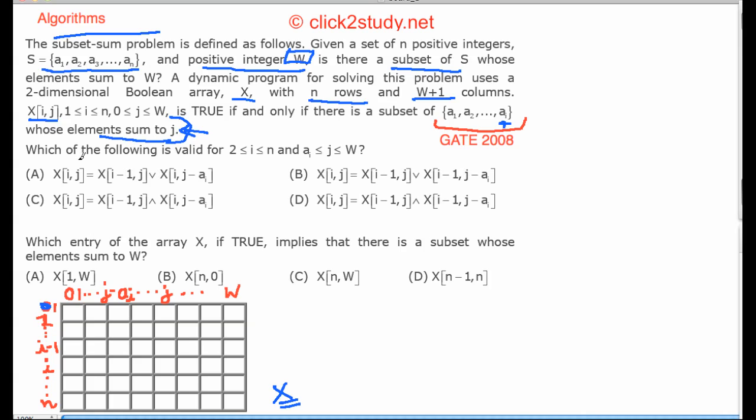And then we have to answer this question. There are two questions, this is the first one and this is the second one, so we have to answer these two questions.